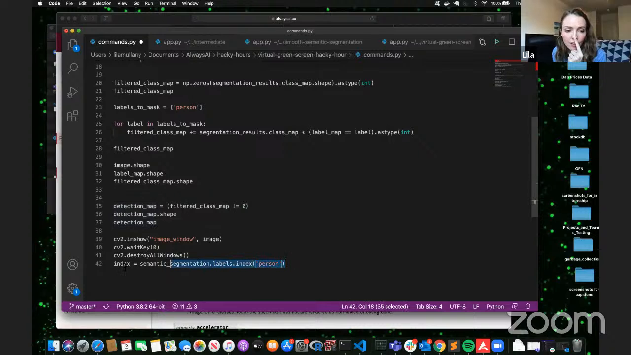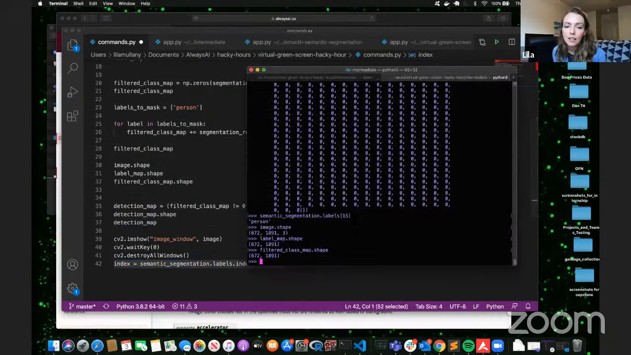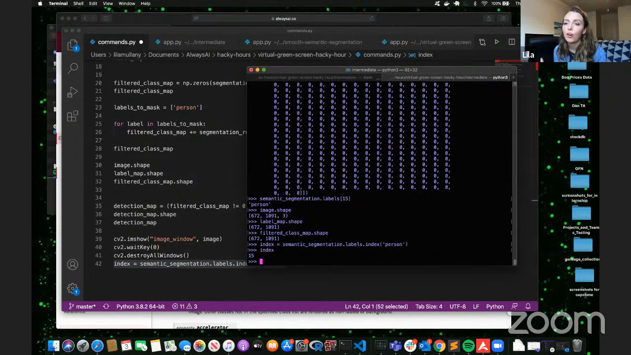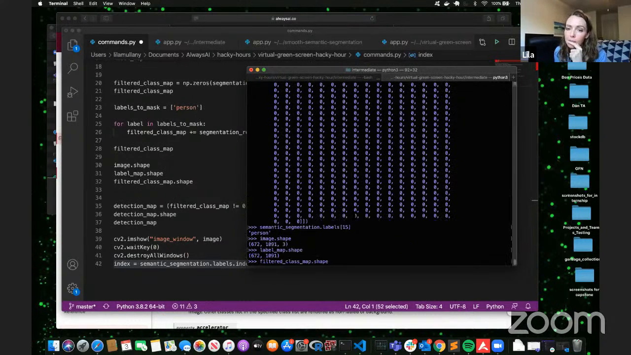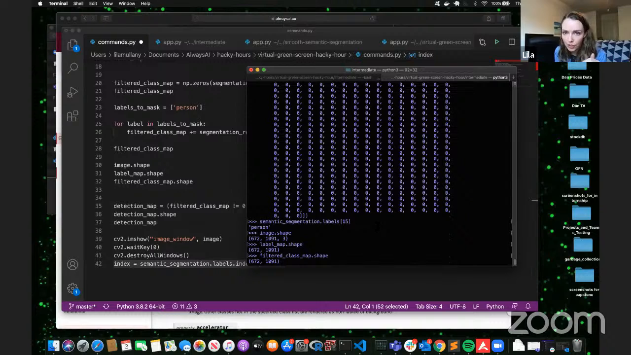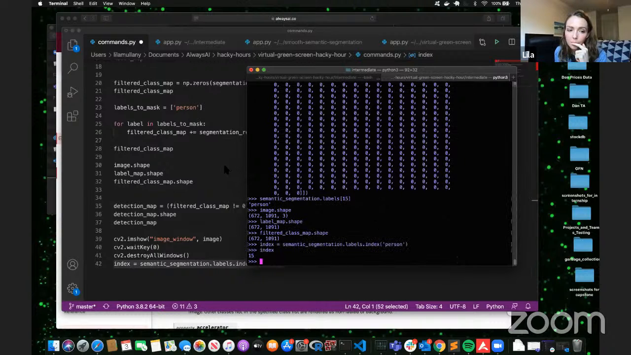The other thing you can do, instead of doing this to figure out what 15 is, you can say, what is this? And it will give you, okay, it's 15. If I wanted to know which one it is, you can use that to find which indices in the numpy array correspond to the label that you're interested in.